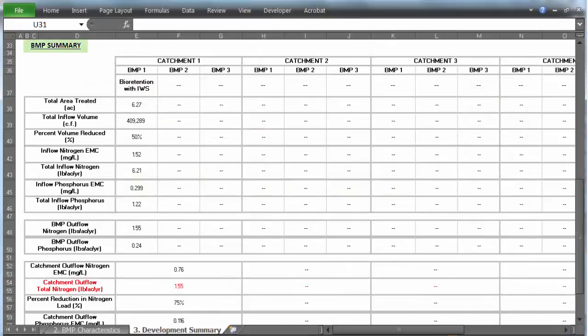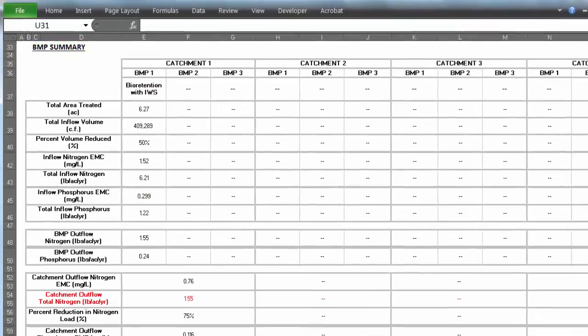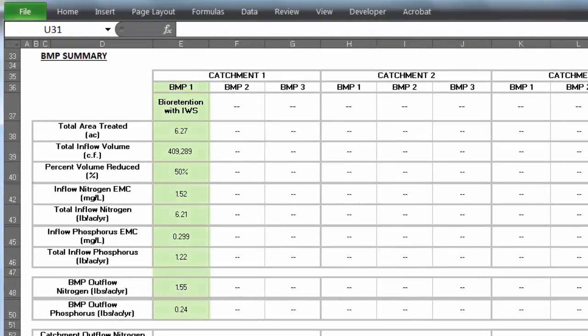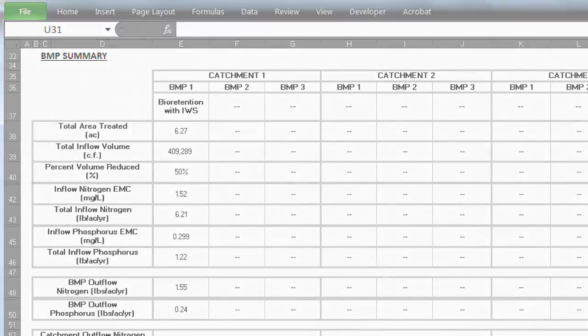The bottom BMP summary table provides runoff and nutrient results at the BMP level and the catchment level. In large sites with multiple BMPs, this table can help identify which proposed BMPs are the most effective through an iterative design process.